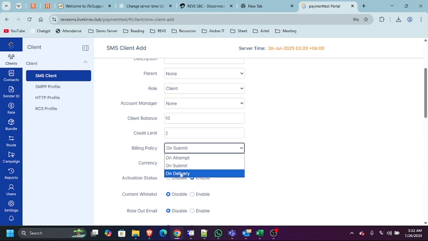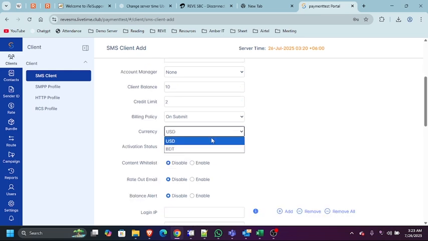For the on-delivery billing policy, if the SMS is in delivered state, you will get billed for those. If the SMS is failed or submitted state, you will get refund for those. Here we will select on submit and move on. For the currency, we have by default USD and BDT, but you can add any currency you want.